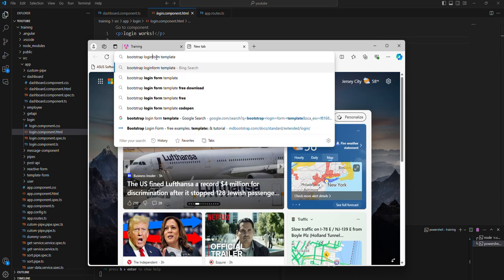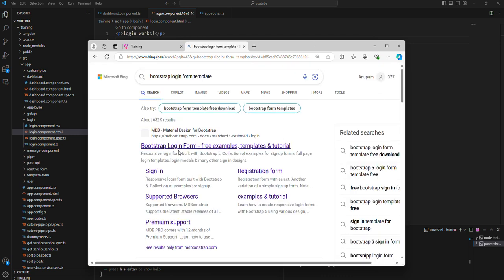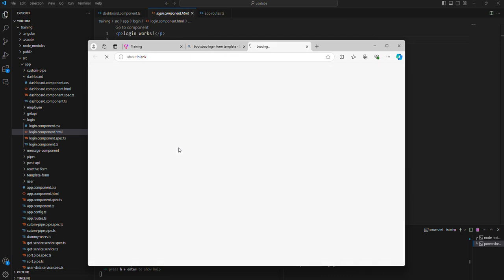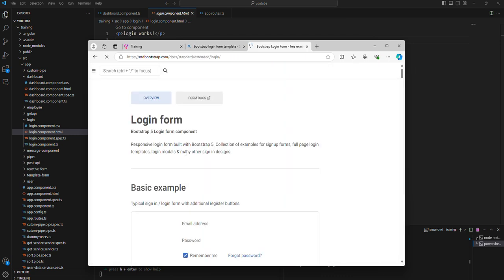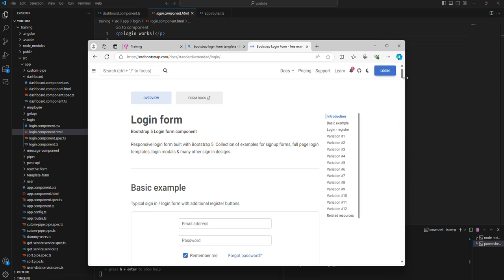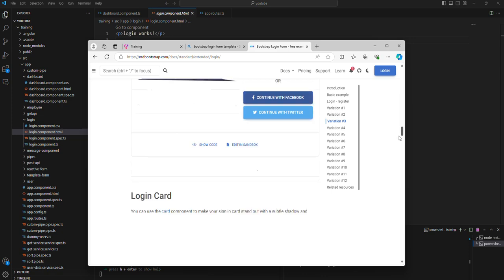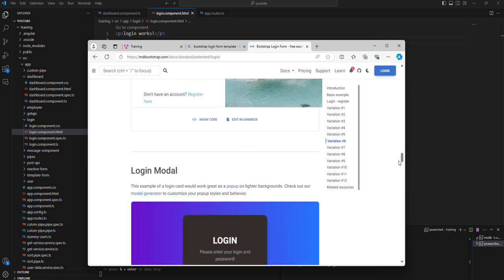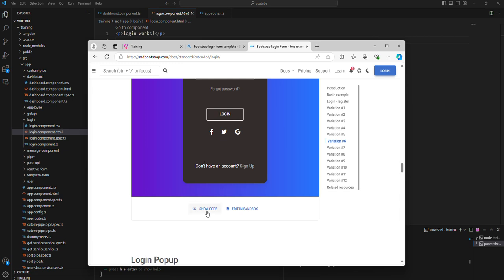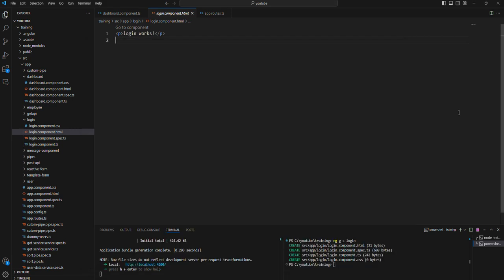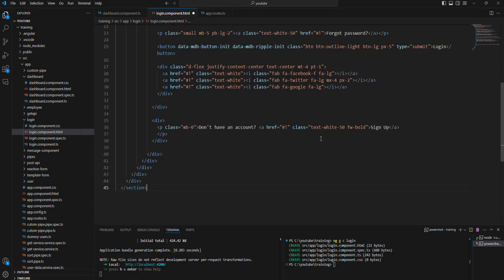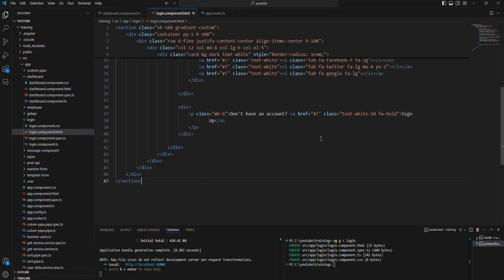We can use any of them, any login form, and we will use this one. So just show code, copy, and paste it over here. Now this one is created, right?